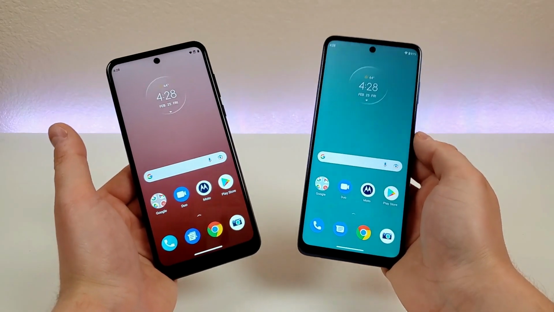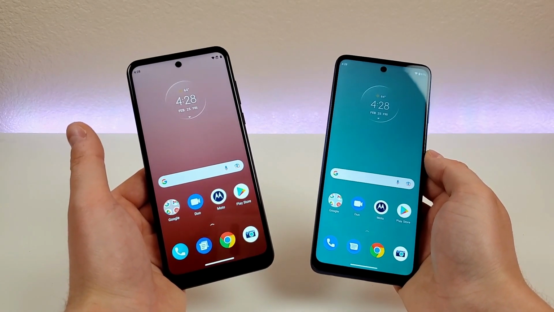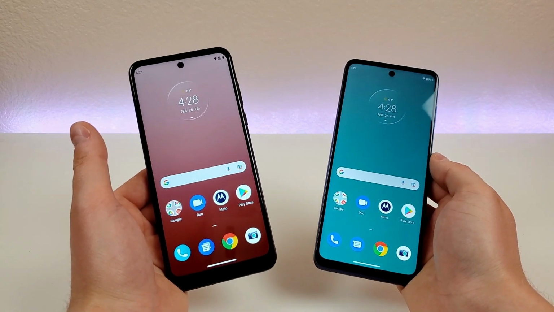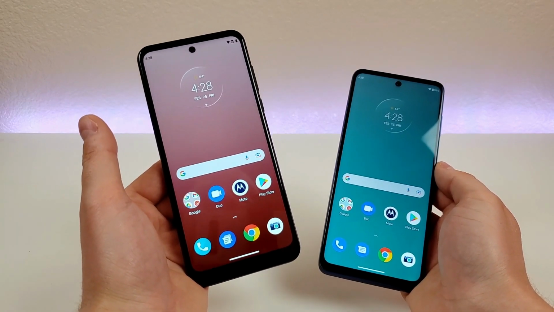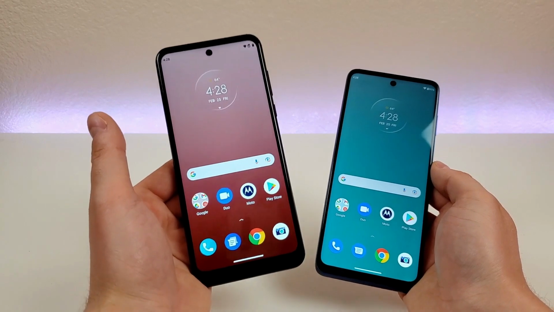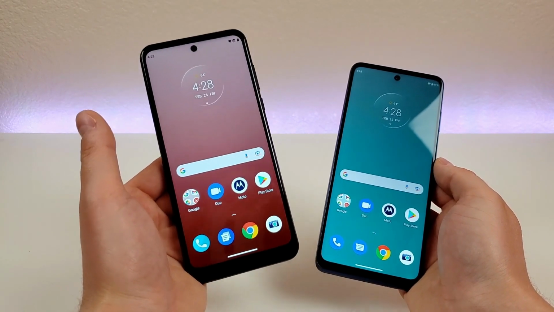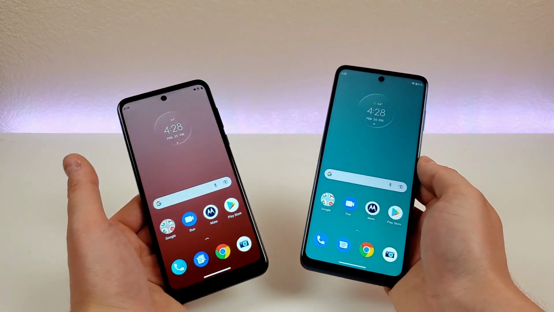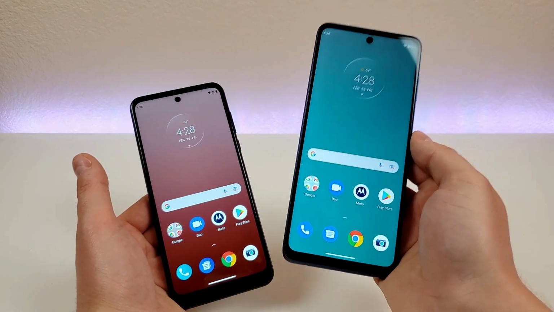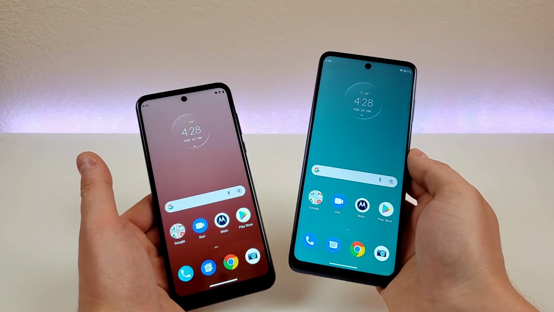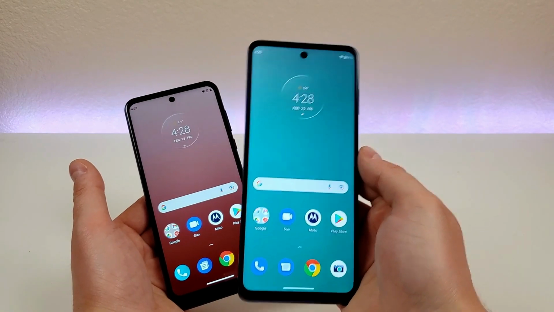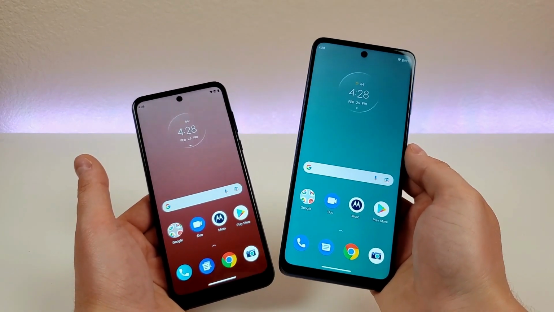Now, when it comes to RAM and processor, that's another area where there's a lot of differences between these two phones. With the Moto G Power 2022, we have 4 gigabytes of RAM paired up with the MediaTek Helio G37 processor. Whereas with the Moto G Stylus 2022, we have 6 gigabytes of RAM, so 2 extra gigabytes, and we have the MediaTek Helio G88.